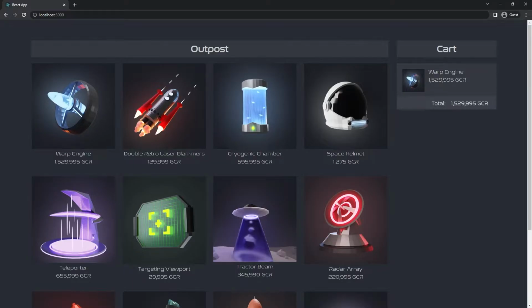Here is our Outpost page that is listing a bunch of products for sale. However, there is no Add to Cart button to add these products to our cart. So let's work on that. But first, notice that we've added this new cart section over here that will display items in the cart. Right now, it's just hard-coded to show this one item.